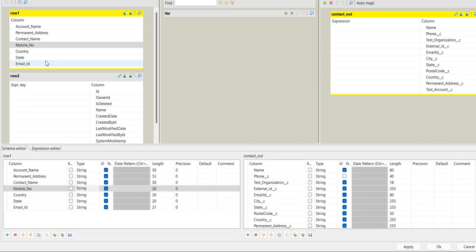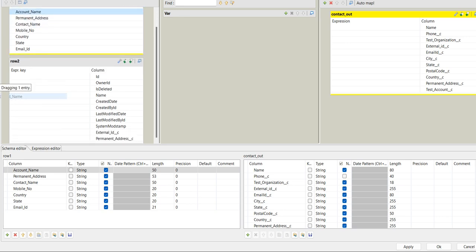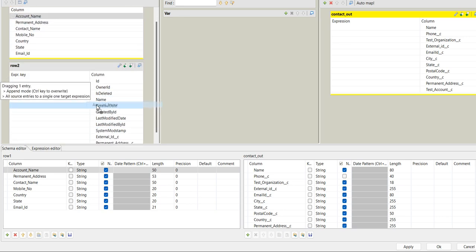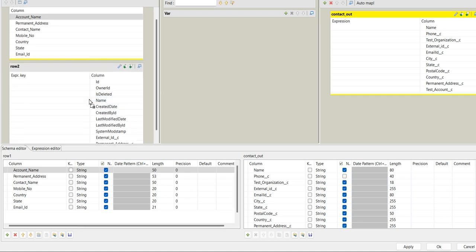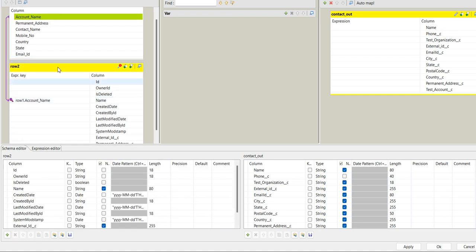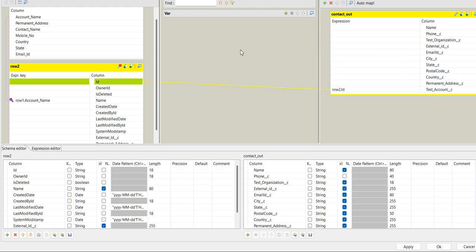Next thing is, we have to join. To get the account ID, we'll join this account name with the account object name. So there will be a join between the account name and the account object name, and we'll get the ID. And this ID we have to map to the lookup field, which is test account in the contact object.